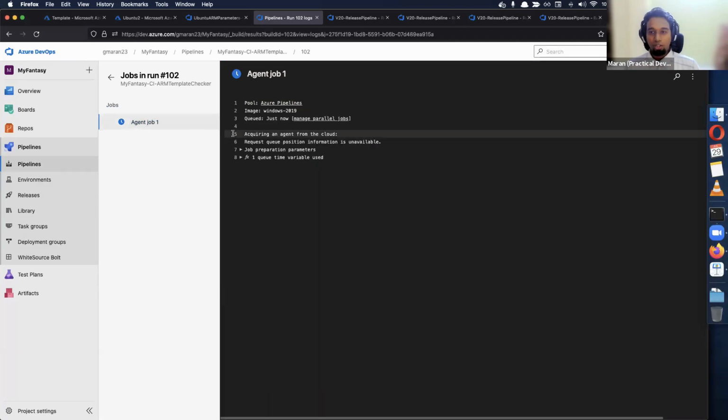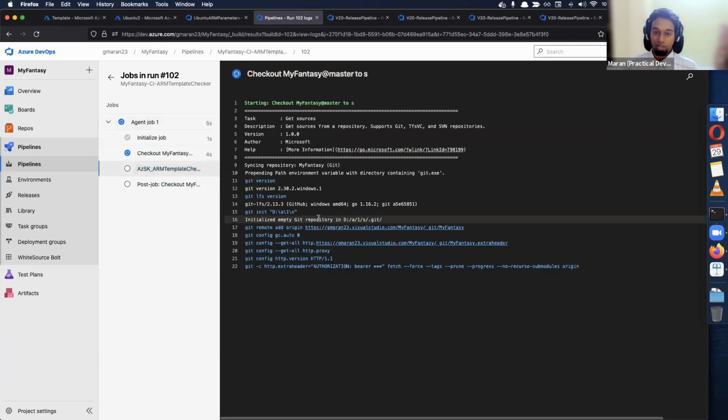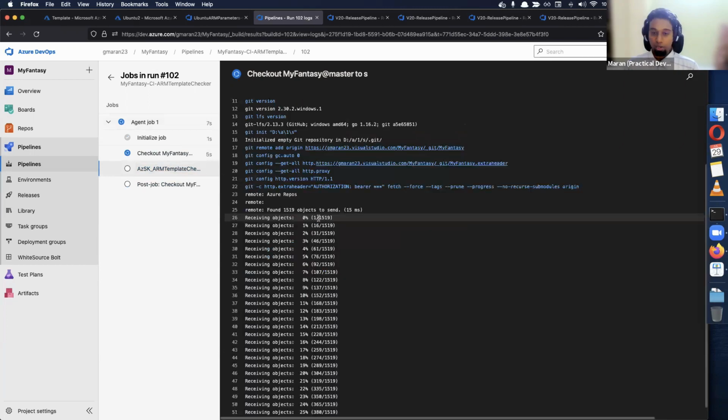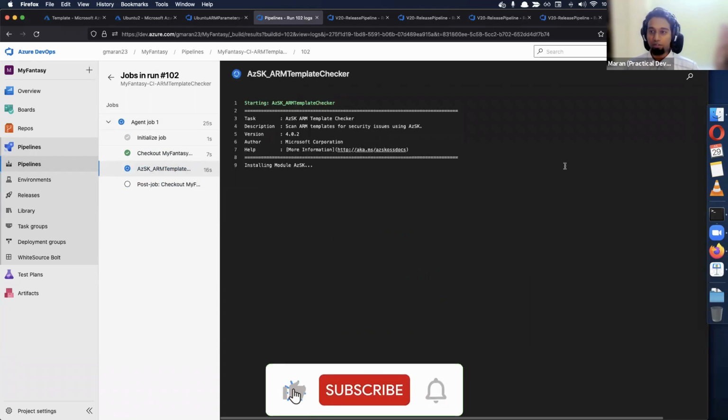The AZSK utils that we have already installed comes with two different tools. Number one is the ARM template checker, which is what we're seeing right now. We're waiting for it to run. And number two is the security verification tests that we're going to be looking at later. So let's wait for ARM template checker to evaluate all our ARM template files, and then see what kind of security recommendations it provides.